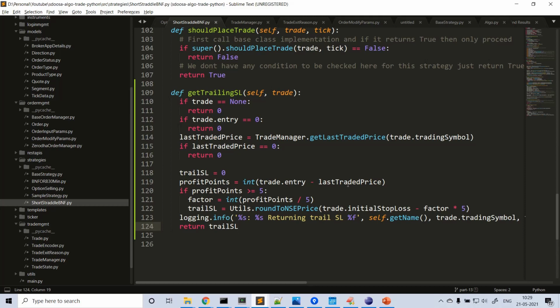Suppose it is at 170, assume entry 200 minus 170 is 30. 30 divided by 5, you will get 6. So the factor is 6, right? So then what is your trail SL, rounded to the value price?